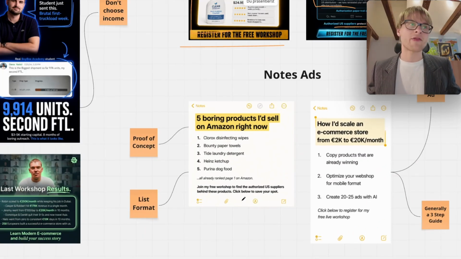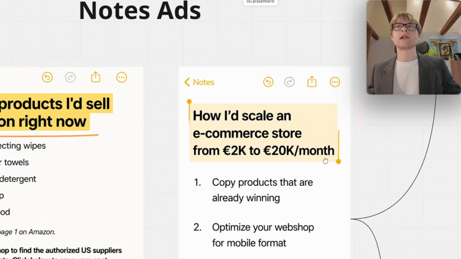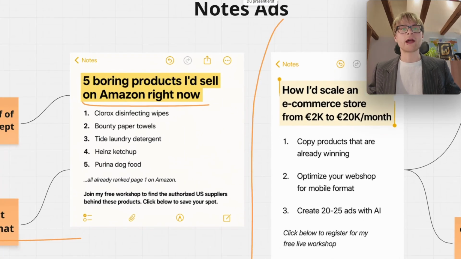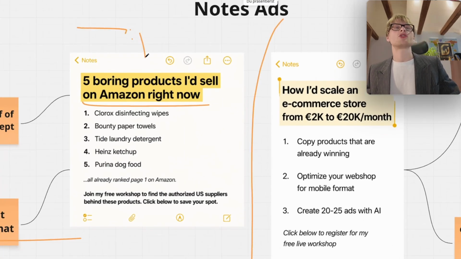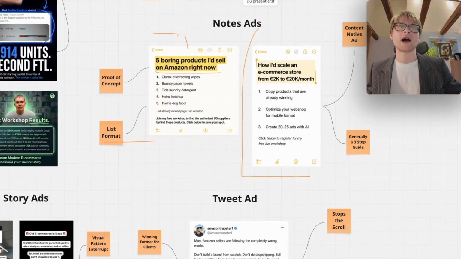Notes ads, another ad format: proof of concept, list format, as you can see, products I would sell. It's a very content native ad. These are ads that we're running, also on the 9:16 and the 1:1 placement, okay? And they look so native. This is the simple Notes app. People think it's a note screenshot. I generate these with AI, something like a 3-step guide or so.